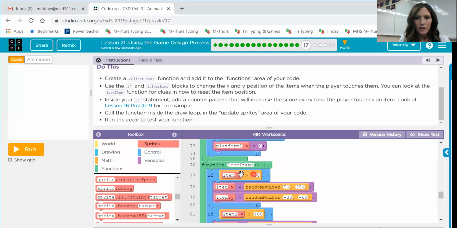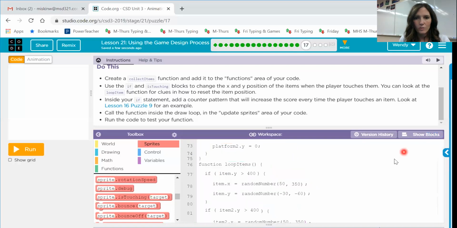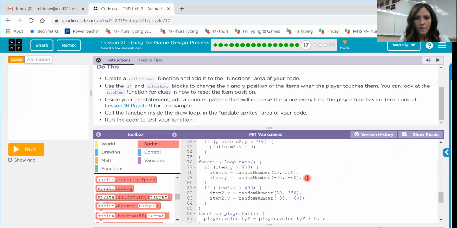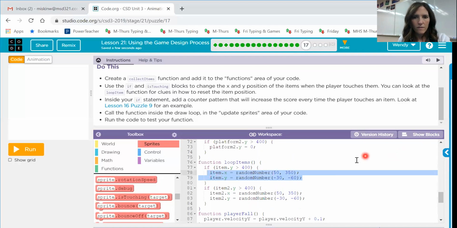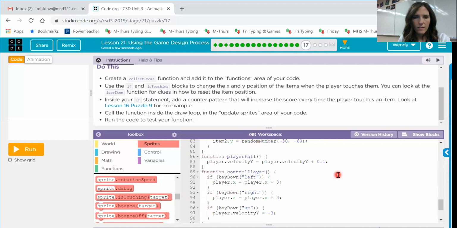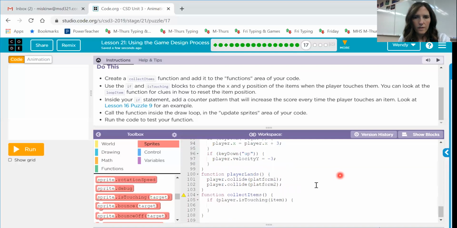So those same criteria. So it meets this criteria and then it meets these. So easy way to do this, let's go ahead and we'll just copy and paste them. And that's for item. So if player is touching item, it will reset.